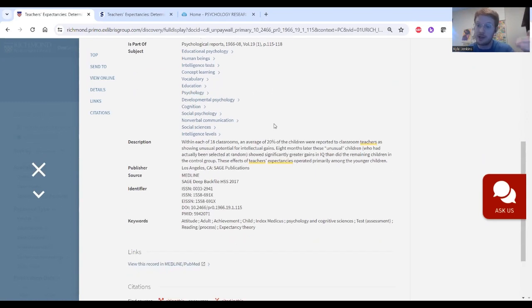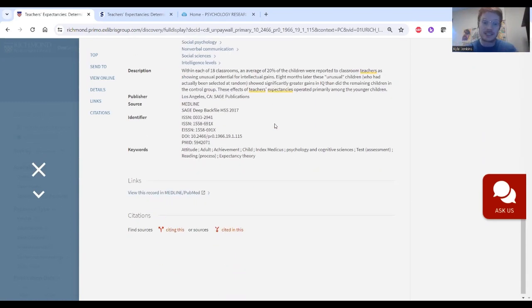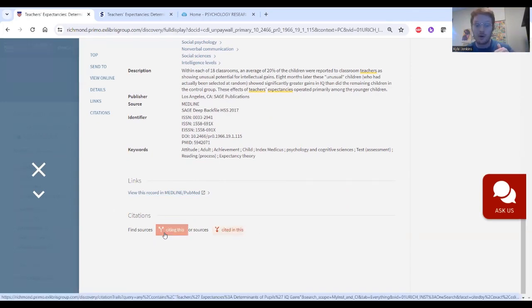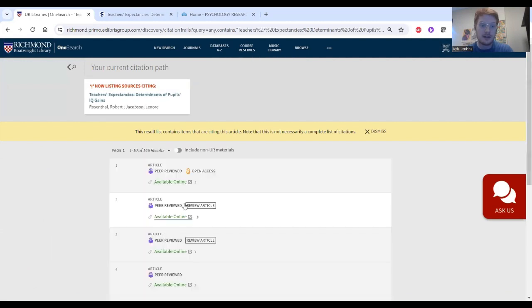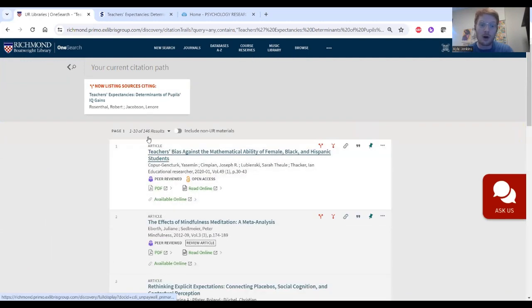If you scroll down the page past all the information about the piece itself, you can find the citation section, where it'll tell you either all of the articles that are cited by this piece or all of the articles that cite this piece in their works. So this is the going forward in time. This is a forward search to find the articles that we're looking for. So if we click citing this, we'll come up with around 146 different articles and different results that we could look through.